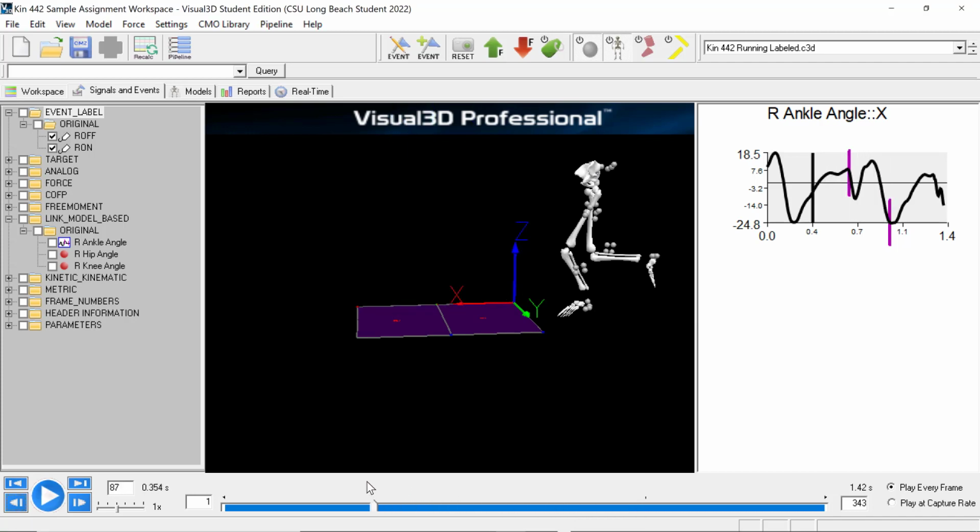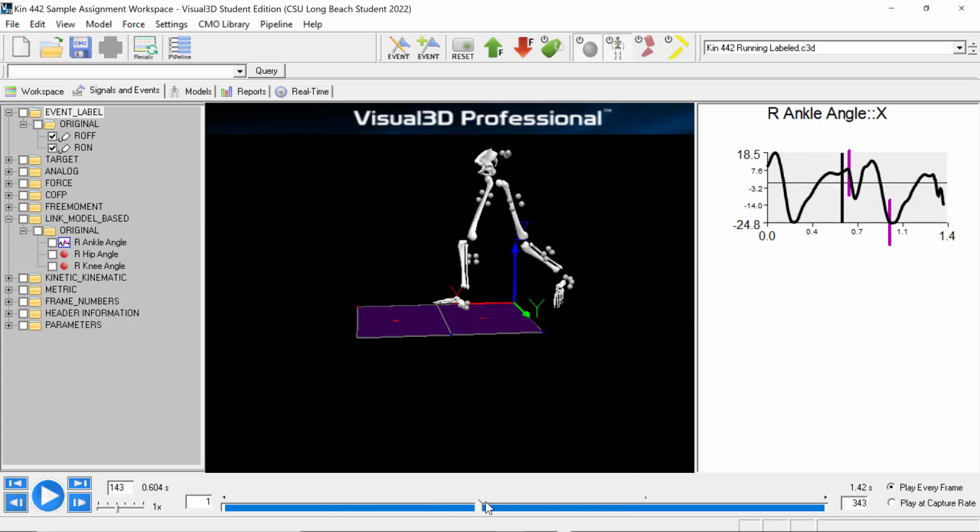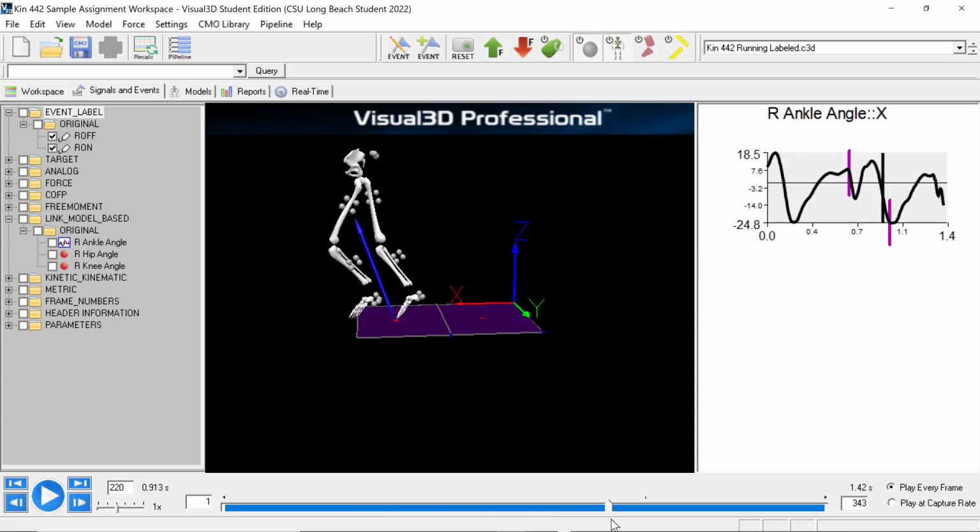that now I have the actual trial with the model itself. And right on the left side here, we have the different biomechanical variables that we're looking for. So we have our right ankle angle, our right hip angle, and our right knee angle. So we already have all those different components.